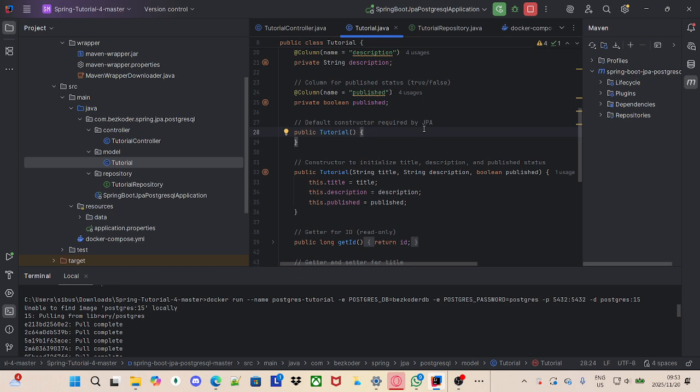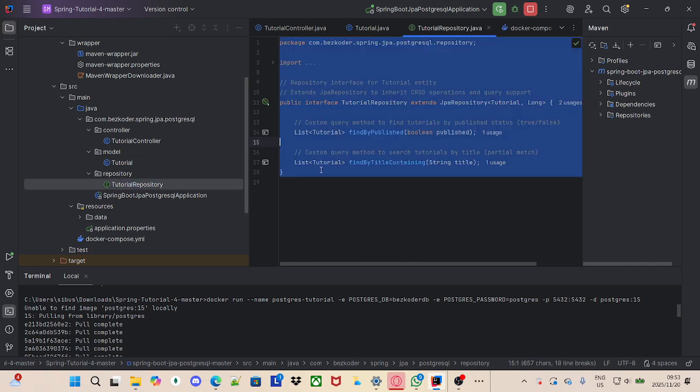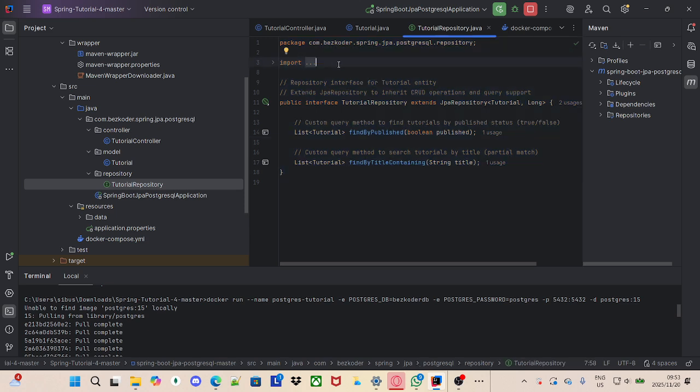right? And then after, we move to our tutorial repository, as you can see here. Now what is happening in here? We are understanding the repository layer first. What is the repository? It handles the communication between the app and the database. So it uses Spring Data JPA, and it eliminates the boilerplate SQL and provides built-in CRUD operations.